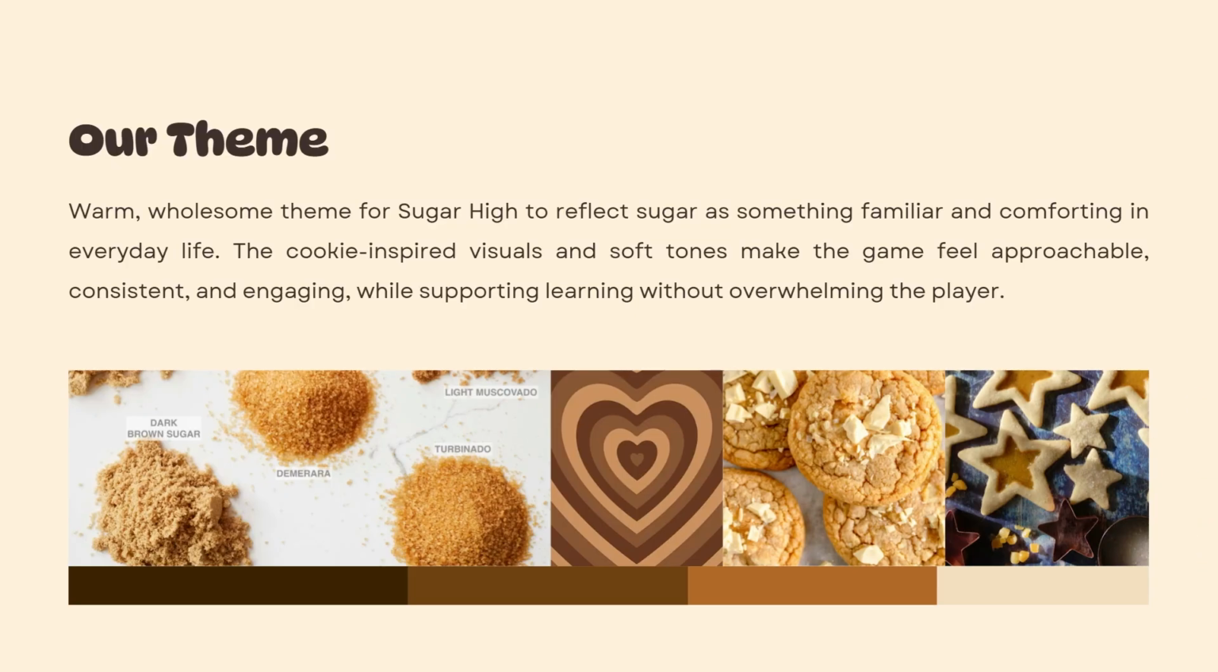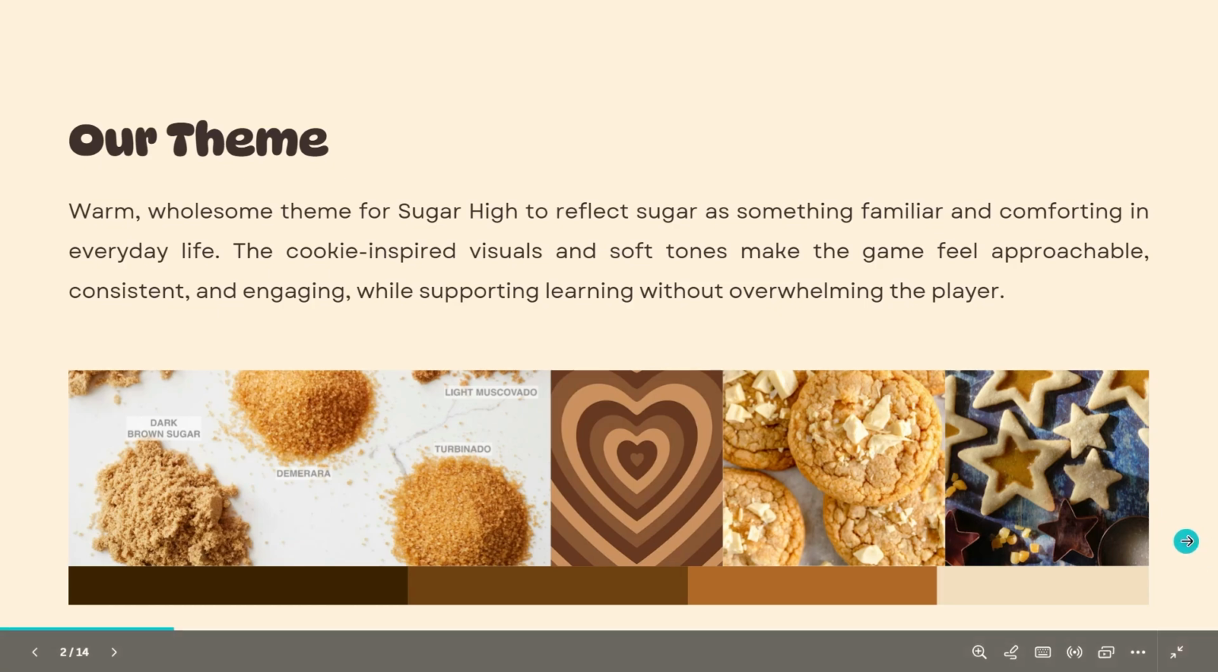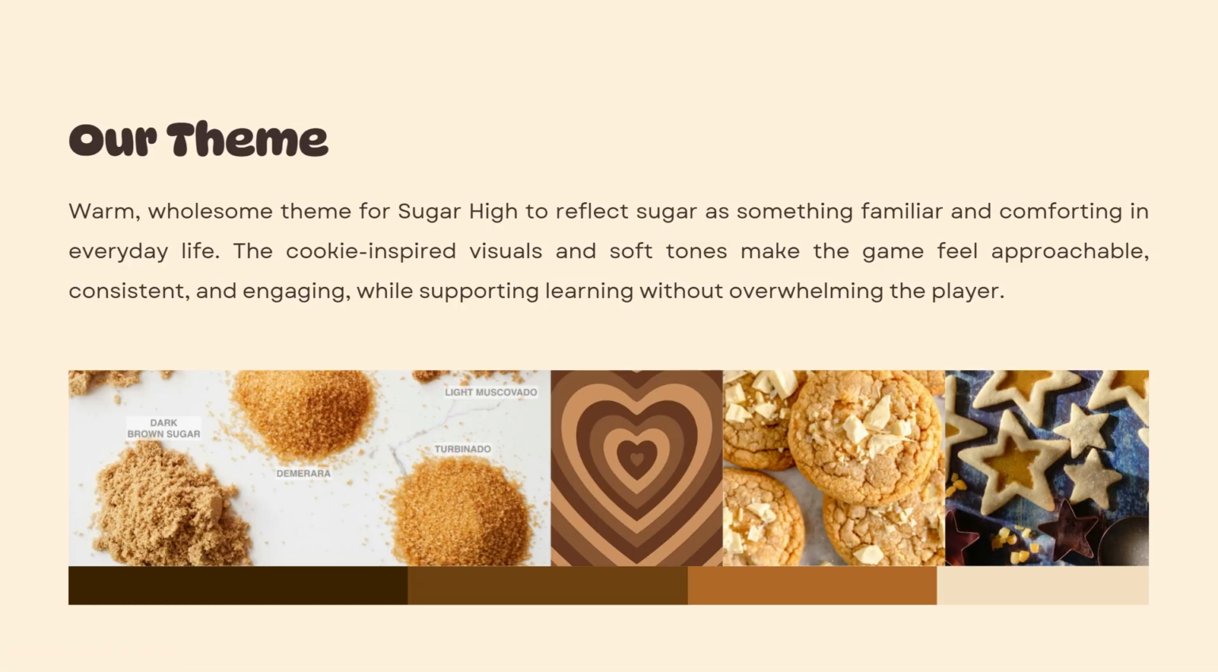For our theme, we chose a warm, wholesome theme to reflect sugar as something familiar and comforting in everyday life. The cookie inspired visuals and soft tones make the game feel approachable, consistent, and engaging, while supporting learning without overwhelming the player. Below is our mood board. It consists of the soft tones and the warm colors. It's mainly browns and neutral colors. So, yeah, and just an overall cookie theme.